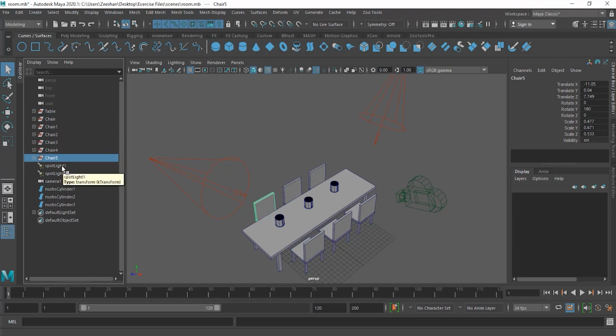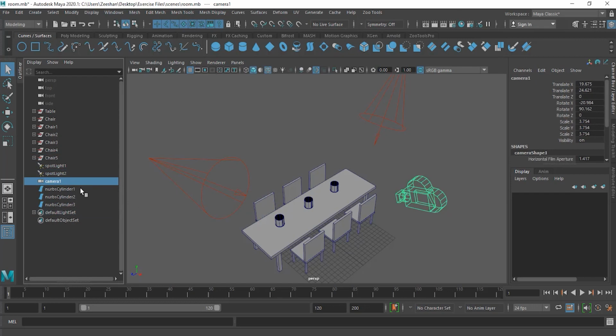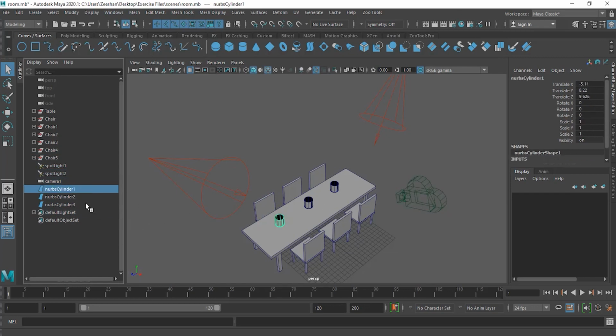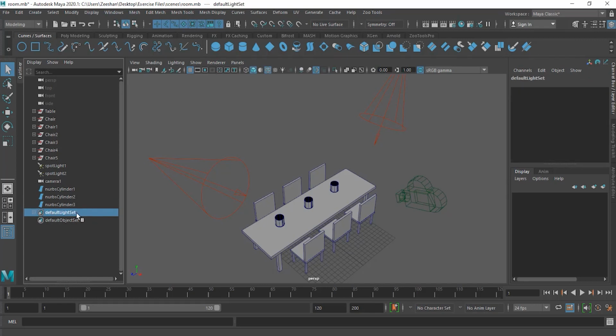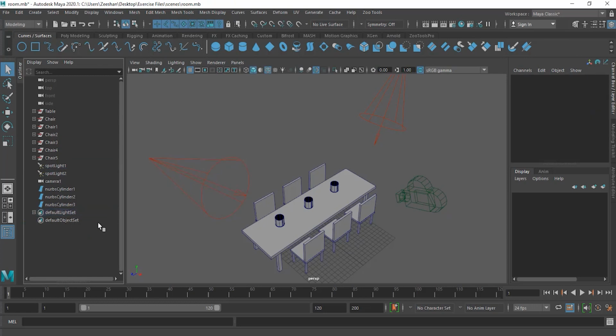Then we have the spotlights. One is here, one is there, then we have a camera here, and then we have a NURBS cylinder. Don't worry about the poly objects, the NURBS and the curves and everything, because we have a separate class for that. Then we have a default light set. The default light set contains all the lights that we have in this scene. Whether your objects are hidden or unhidden, you can still go there and check them.